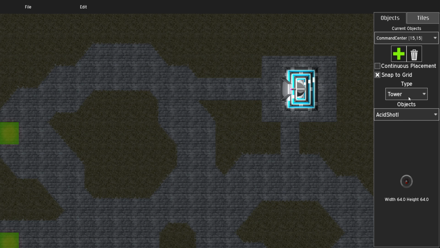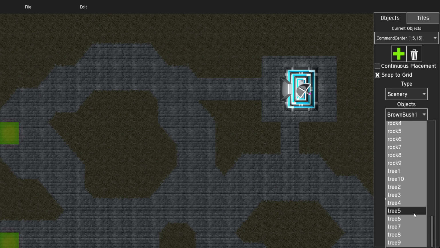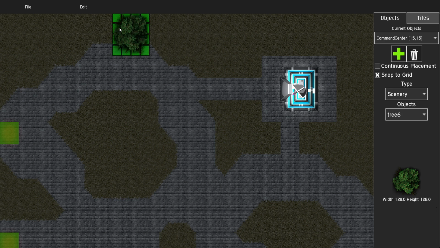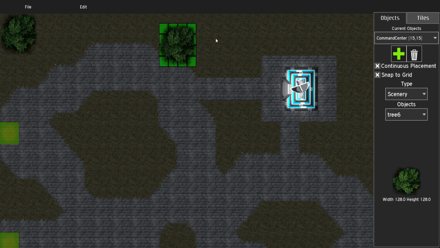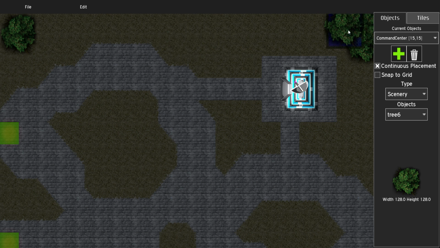We can add some trees. Add some trees up here. Also, right now I have snap to grid on, but you can disable this. Control S, or if you click over here, this allows you to place anywhere, and not just on the grid, which is useful for things like scenery and stuff.